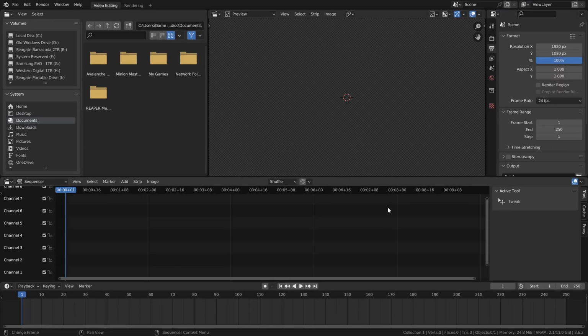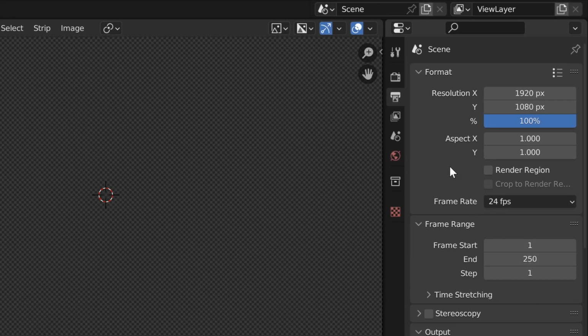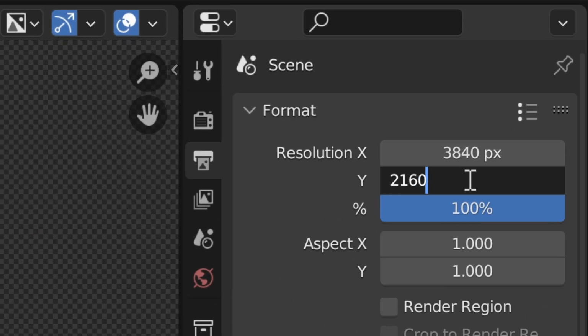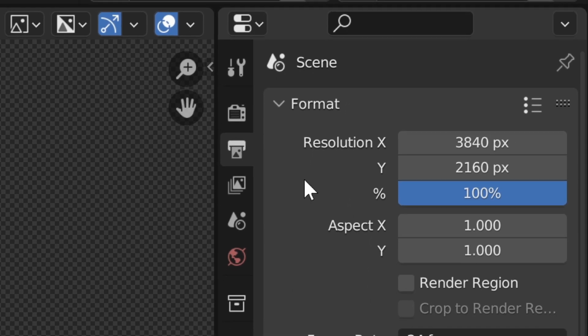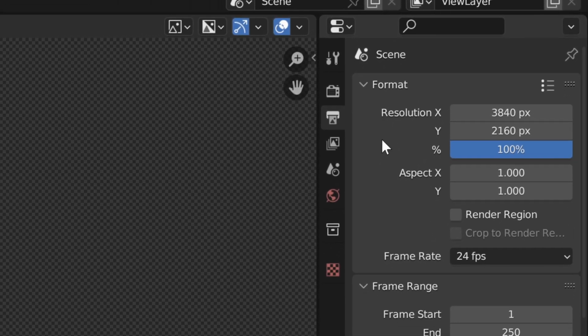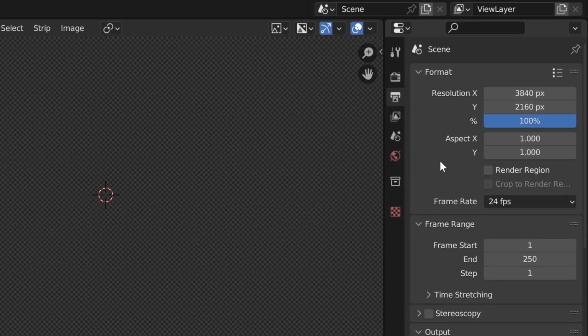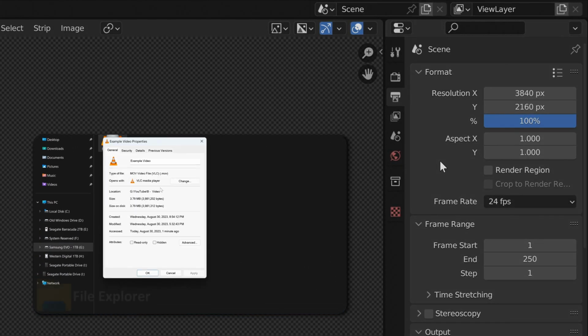Alrighty then, that's it as far as these options go, so let's go ahead and go over our rendering settings. Here we have our video's resolution. I record in 4K, so I'm going to set it to be 3840 by 2160. But if your videos are in 1080p, then you can leave it at 1920 by 1080, which is already set by default.